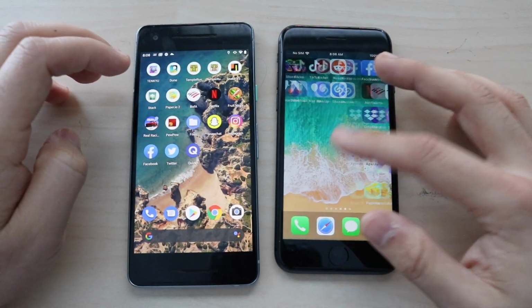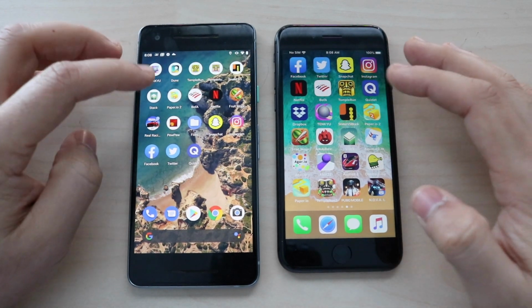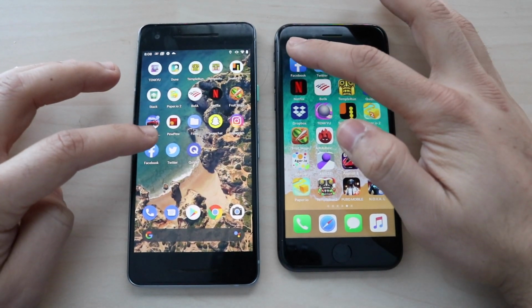Now I have all these third-party apps that we're going to go through, and it's going to be a very fun time. Let's do Facebook. 3, 2, 1.